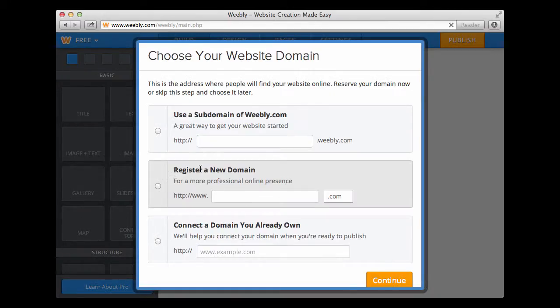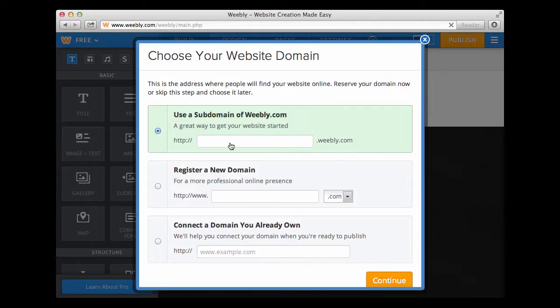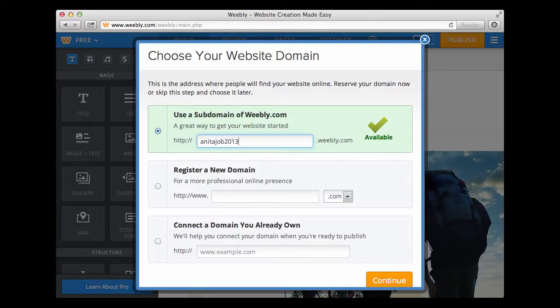The next question it asks is if we would like to choose our website domain. Now if you choose a subdomain of Weebly.com, it's free. So let's do that at this time. As you can see, our website would be http://AnitaJob2013.weebly.com. Let's hit continue to lock that into place.